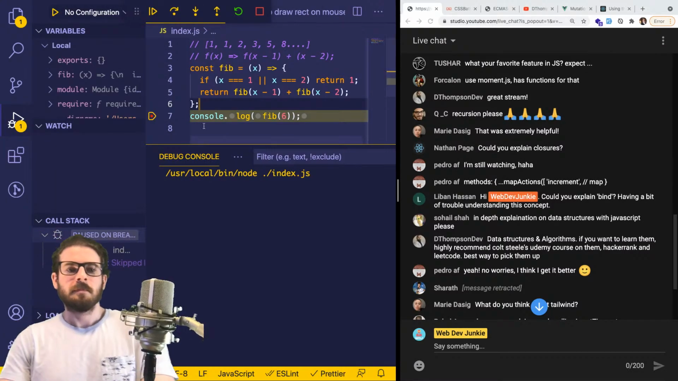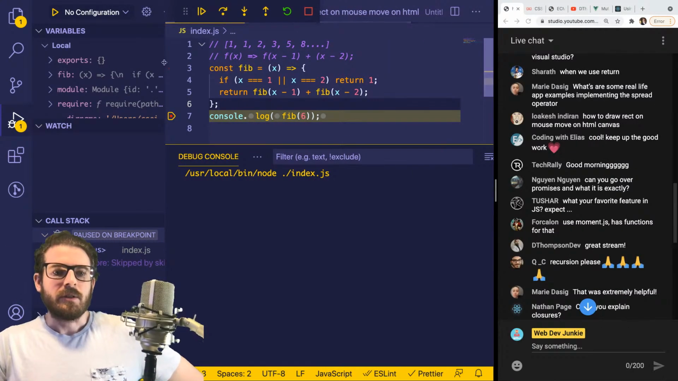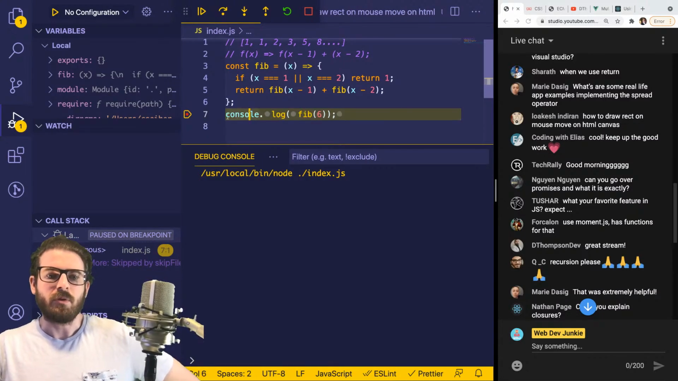All right, this is getting serious now. We're getting the debugger out. So this is a great tool to learn how to use coding or how to program.